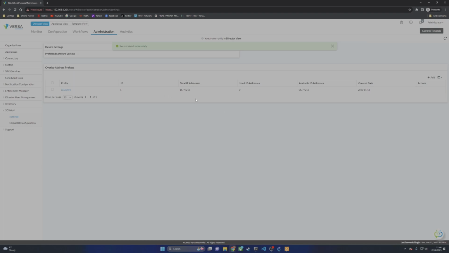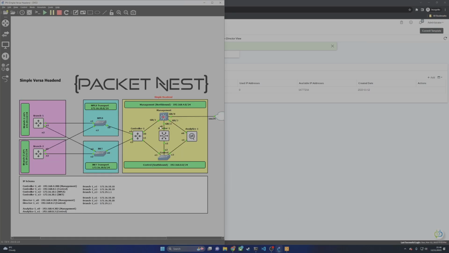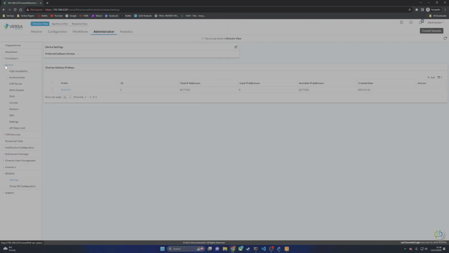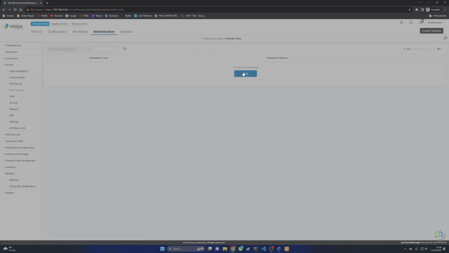Once that's done, that then means that if we look at our topology again, this overlay network is now going to exist between the controller and each of the branch devices on both of our transports. But you may have noticed that this network is available to our controller and our branch devices, but it's not immediately obvious how our director is going to connect to it. Our director does need to be able to access this overlay network to provision devices and push configurations and things like that. So we need to tell the director how it can actually reach that overlay network, which is hosted on our controller. So to do that, we're going to go to the System tab and Static Routes, and we're going to add a new static route.